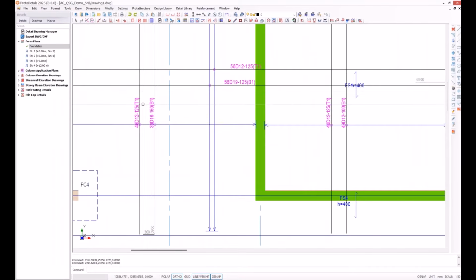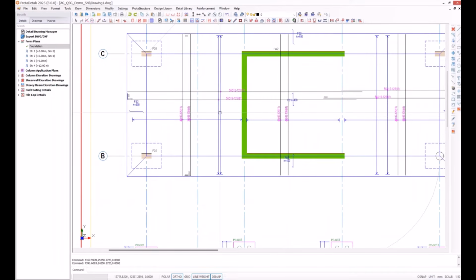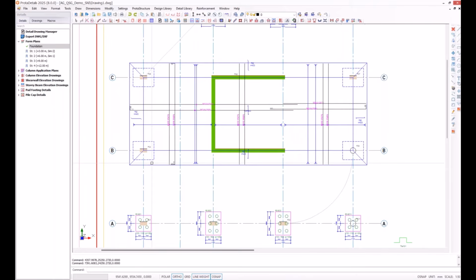I have the top and bottom bars in both directions according to my finite element mat foundation analysis. But this is not enough for me in this case, because there are some drop panels here, and they're not detailed automatically currently, but I can provide this detail by myself. How can I do this? Let's create a form section first of all.